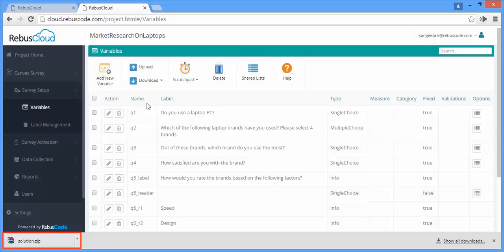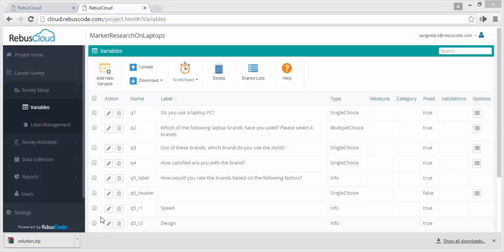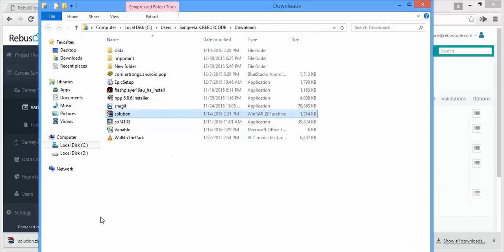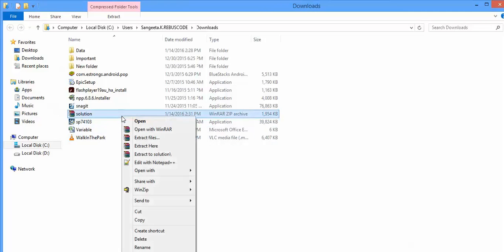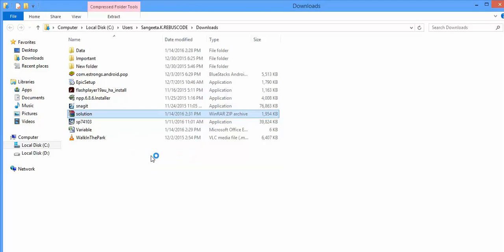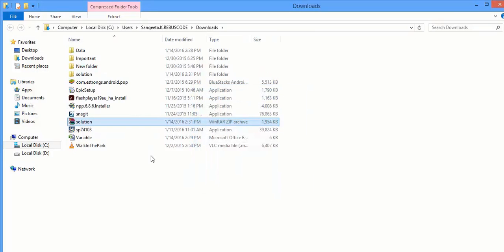Here you can see the downloaded solution is a zip file. Let's unzip the contents of this file. The solution is unzipped. We can now open it for scripting.